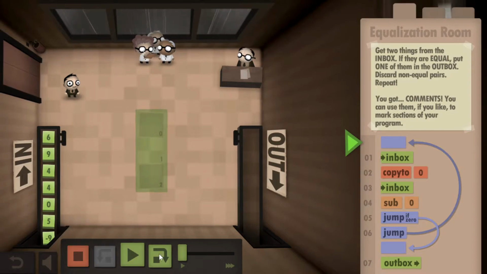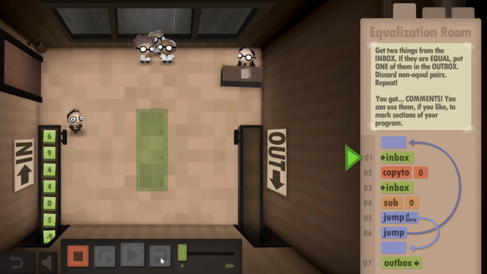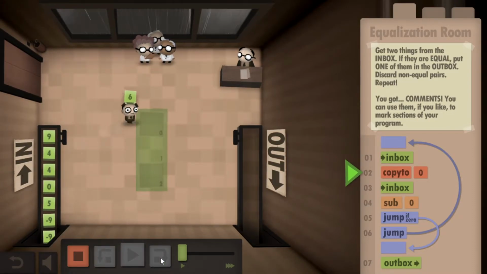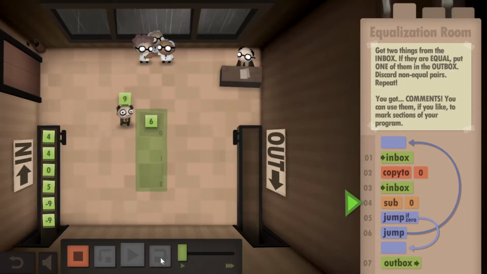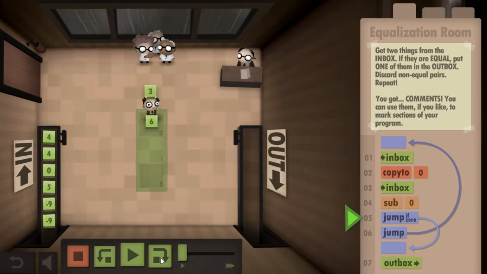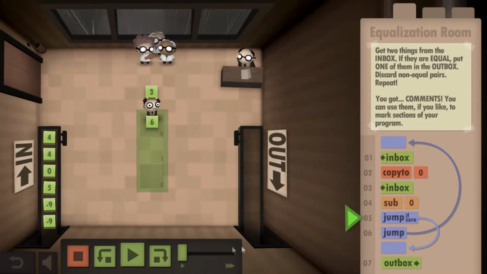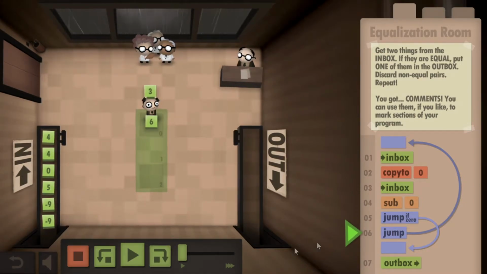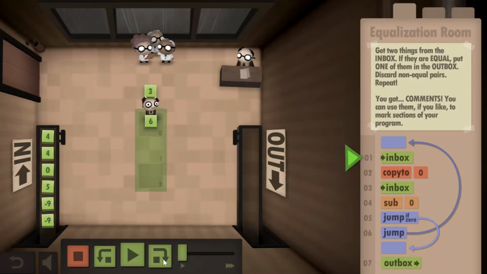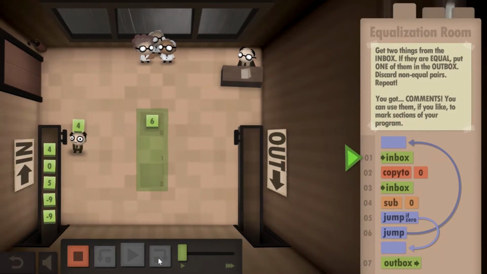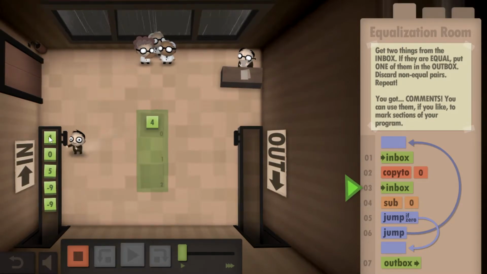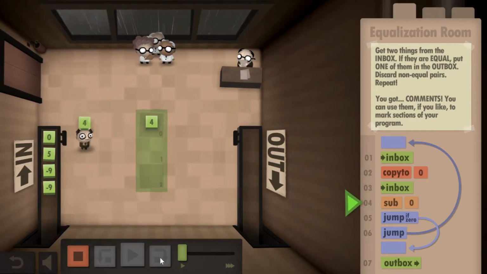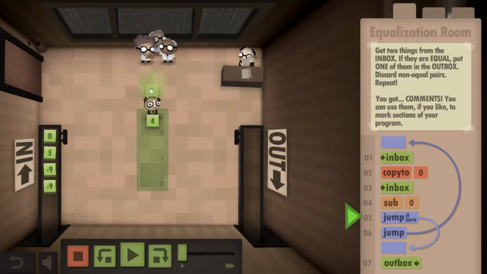So we move in, we're going to pick up the 6, and we're going to store it. Then we're going to go pick up the 9, and we're going to subtract. We end up with 3. That's not 0, so we shouldn't jump to the outbox. We're going to jump back to the top. Go back to the inbox, pick up a 4, store it. Then we're going to go pick up another. In this case, it's a 4. We're going to subtract that 4 from it and end up with 0.